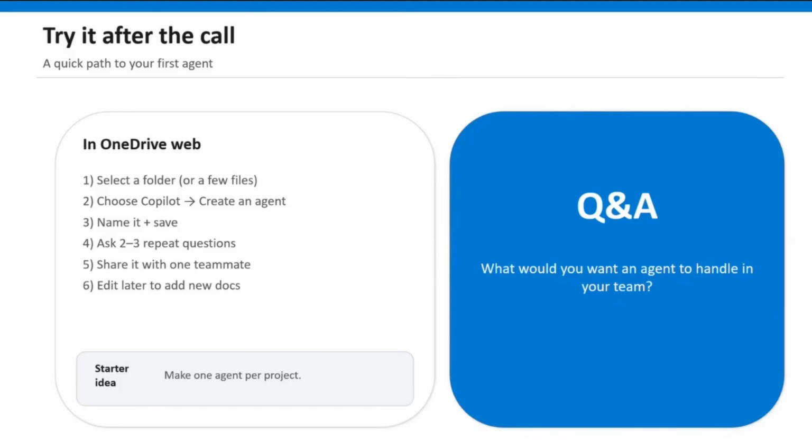And as an idea to get you inspired, you can try creating an agent for every project that you're working on. So anytime you want to query all the information that you've gathered about a project, you could just go to that one agent and get things done. So that is what we have for OneDrive agents. A quick question: it would be great if folks can share your opinions on what you would want the agent to handle in your team when it's grounded on your personal files. That'll be a great way to inspire each other and get new stuff done.